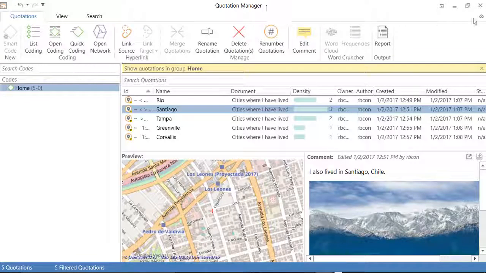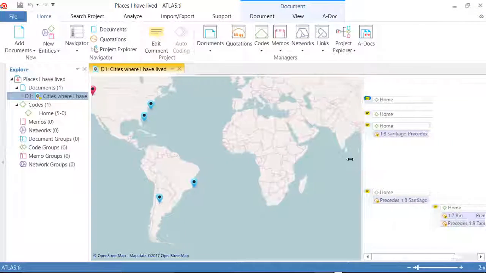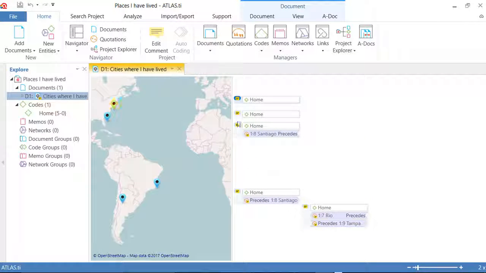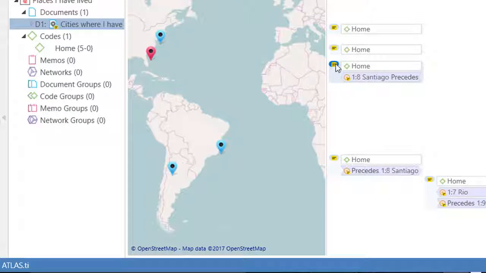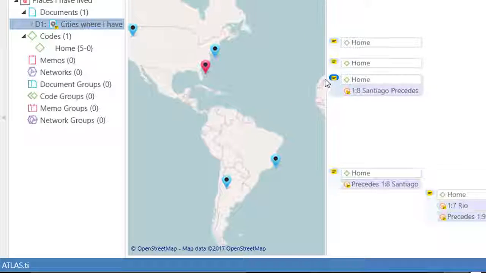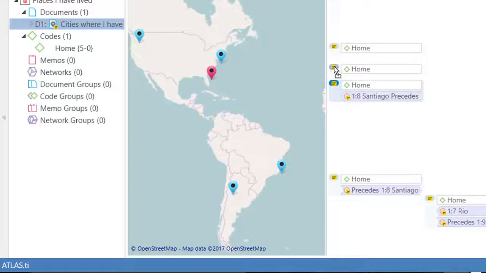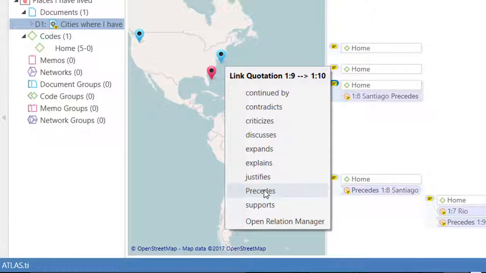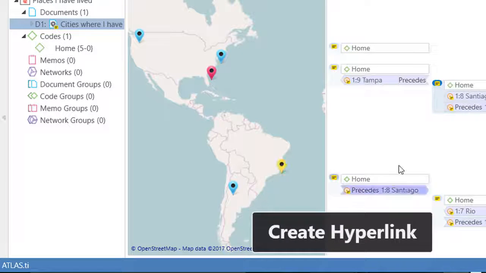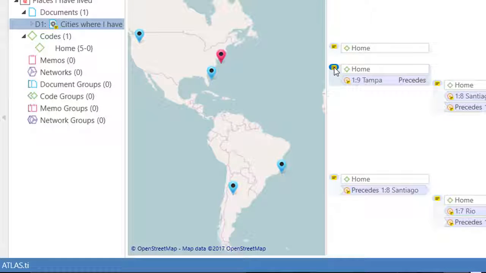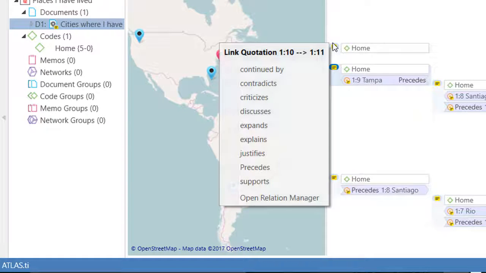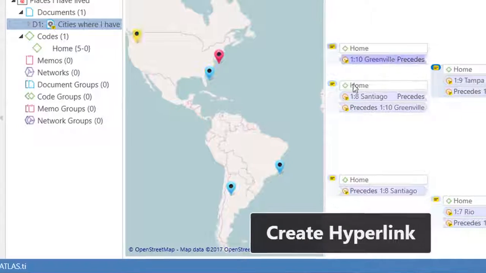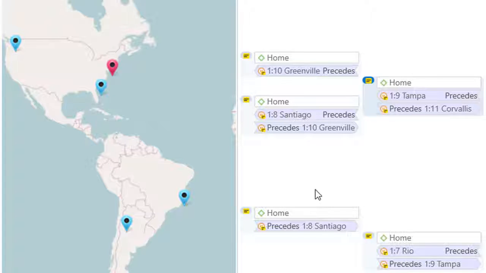However, I can also do this in the actual document. So let me show this to you here. And now I will pick up this quotation, which is Tampa, and I will drag and drop it onto the other one, that is Greenville, and I will use the relation precedes. And I will drag and drop from the margin the Greenville quotation onto the Corvallis one. So now all of these geo quotations have been connected semantically, one with the other, in an effort to represent graphically the order of these different places where I have lived.